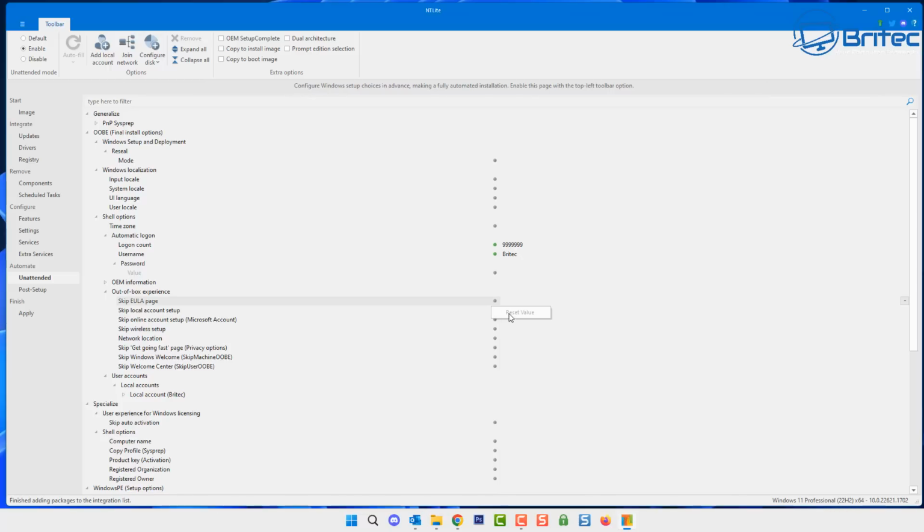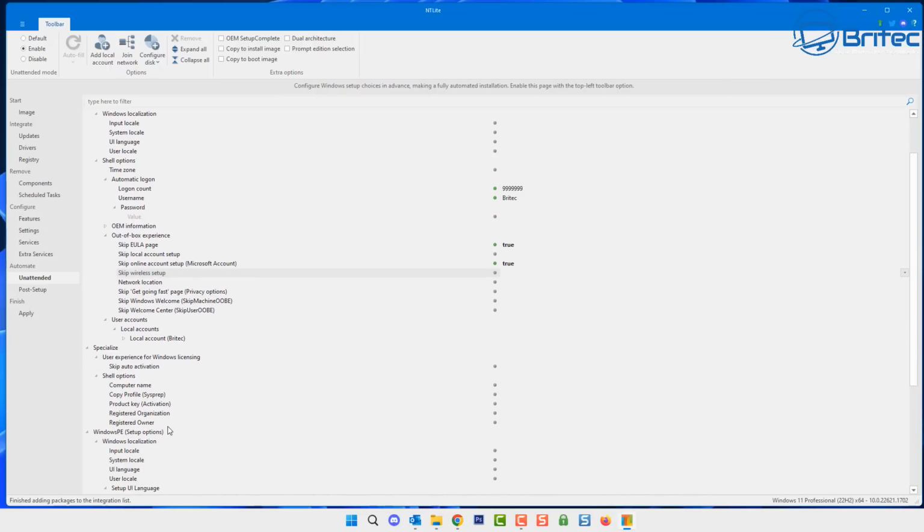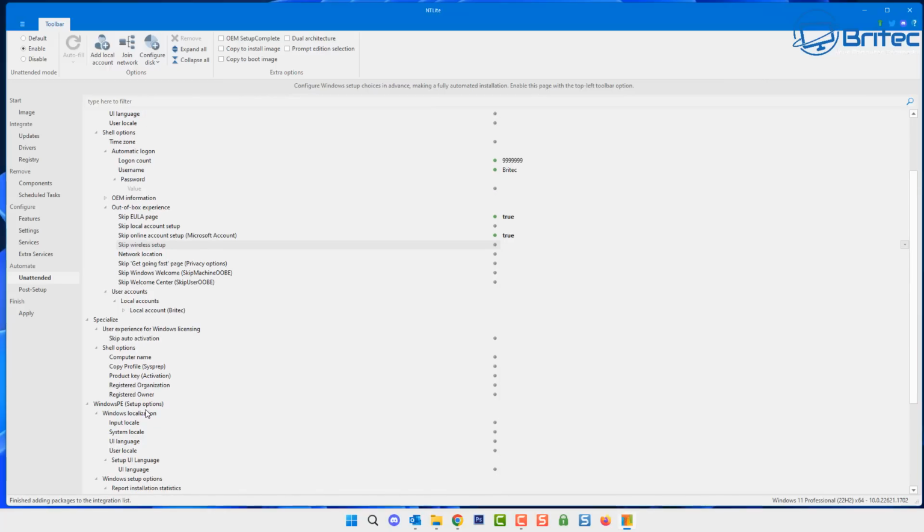Now there are some other options available here which you can just hover over and basically skip. For instance, the EULA page. If you don't want to go through this process during the installation, just put it onto true and it will skip it. And there's a bunch of other stuff in here as well which you can go through, like skip the online account. Microsoft account, we'll put that on true. And again, wireless setup, if you need to skip that, you can do. I'm going to leave that alone. Network location and also a bunch of other stuff here. So go through here and checkmark the stuff that you want on yours. Once it's done, we can move on to the next section.